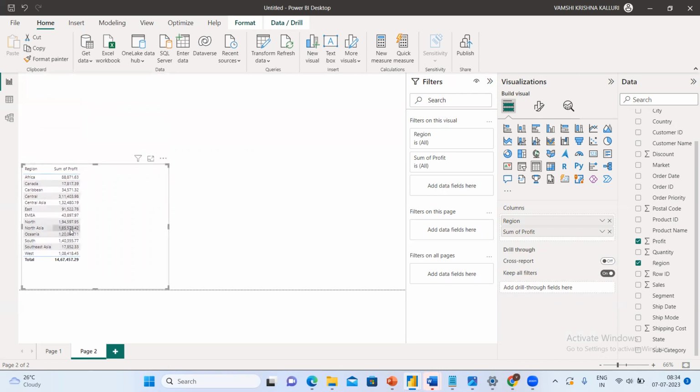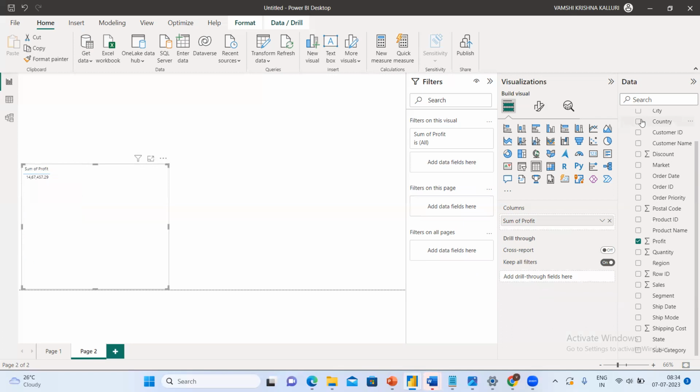Now, which region has more sales? Which region has more profit? I need to check each and every column and each and every row to see which country or region has more sales. It is easy if there are only a few, but suppose you have 100 regions or 100 products.